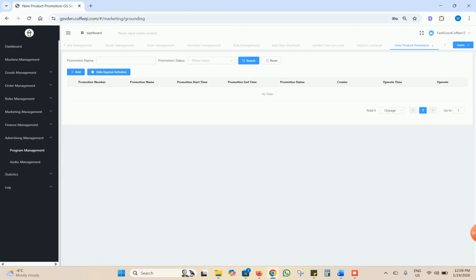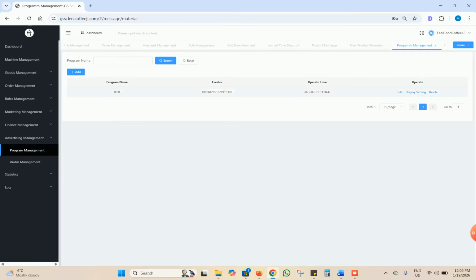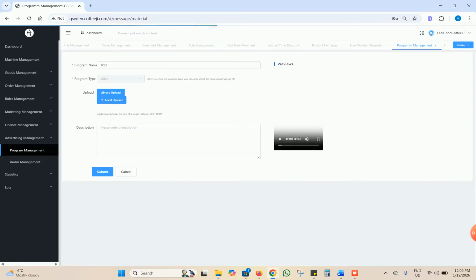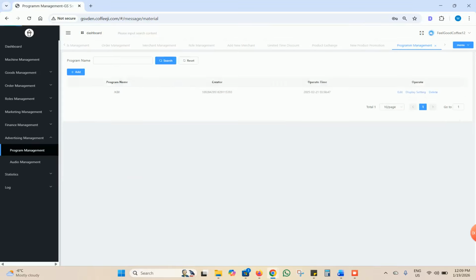Advertising management. Here you can see when you click on edit, it will show you the video that's showing on a machine. This video, you can change it. As you see, you can delete the video and upload your own video. And this way it will play your own video. Also, you can delete this video if you don't want to have any advertising videos. You can just delete it and keep it with just the home screen for the product.